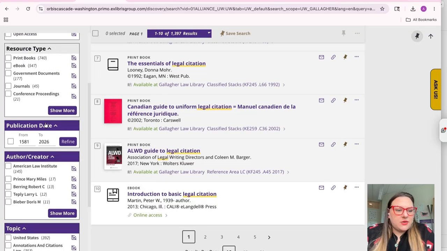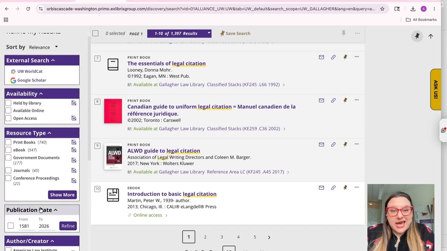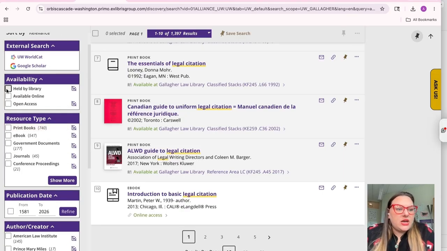Note that you can also filter things on the side. This shouldn't be anything new to you as a researcher in the 21st century, but I do find it helpful to limit to print book because sometimes I'm just here and I want to go grab something right now, but also sometimes I'm off campus and I know a print book isn't going to do me much good, so it can also be helpful to limit to ebook.